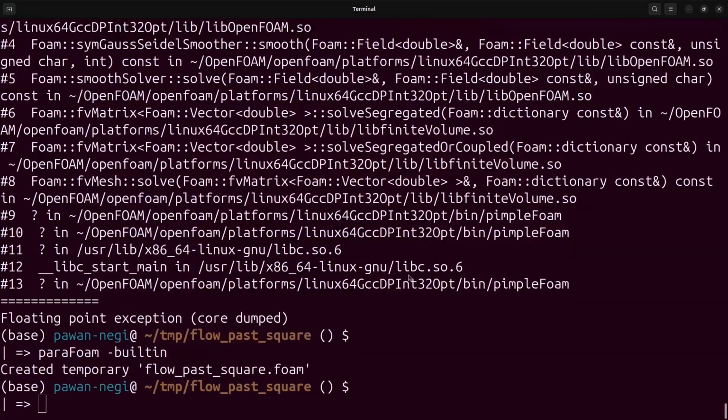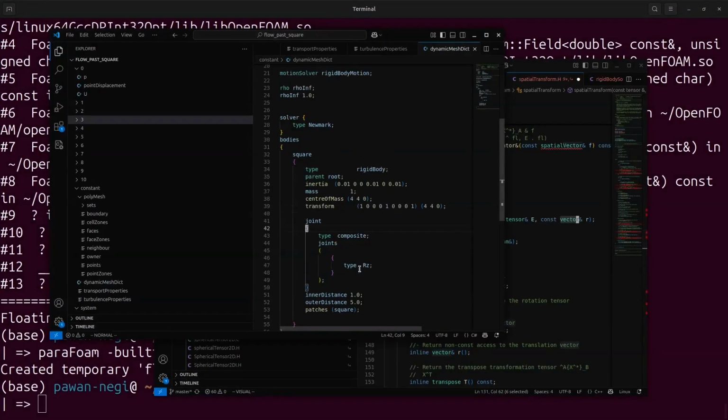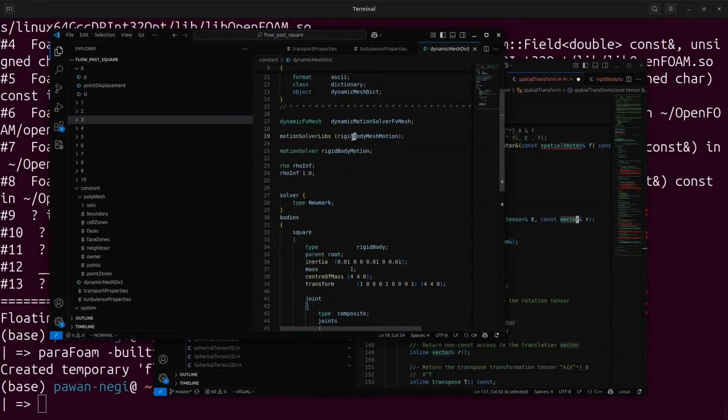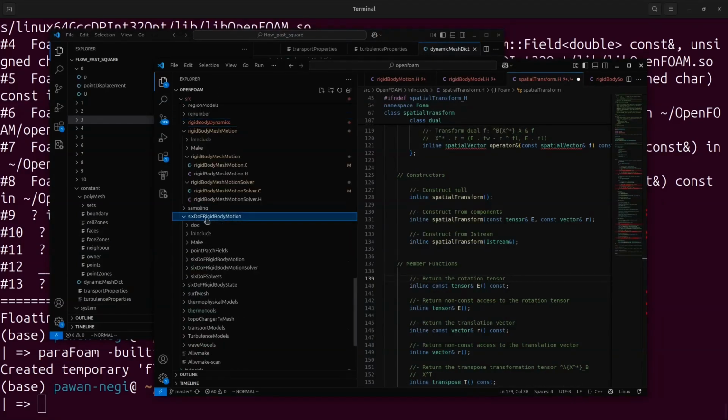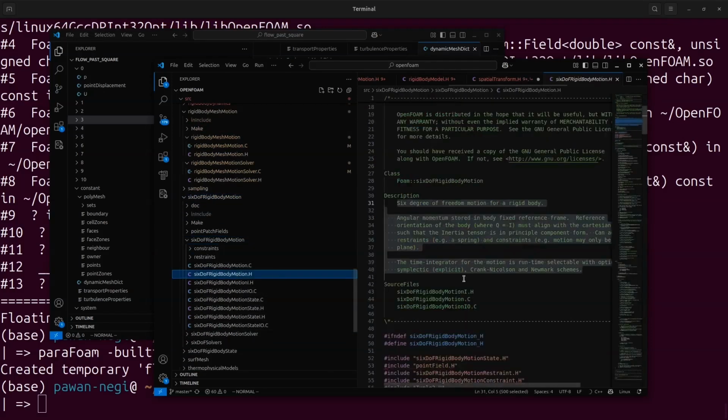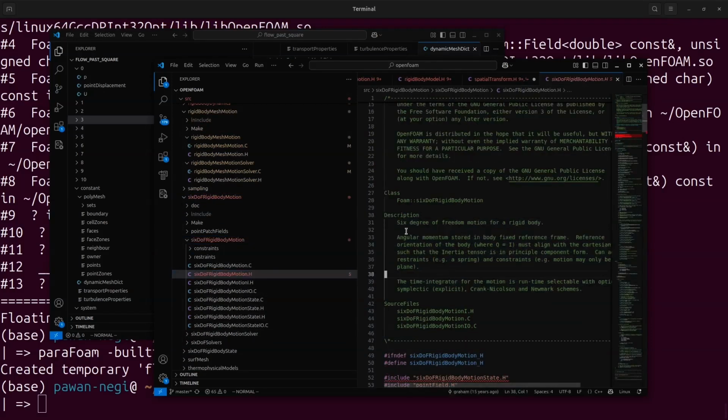Now let's look at another kind of motion which is similar to this, but has more features. That is called the sixDoF mesh motion. You can find that here. This is sixDoF rigid body motion. Here you can look at this sixDoF rigid body motion. These are all the inputs that are required. You can see here there is sixDoF freedom motion for rigid body.